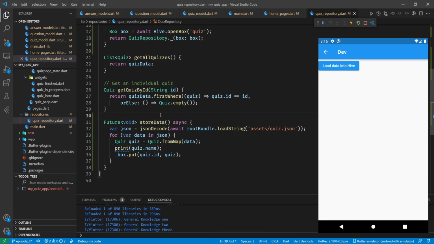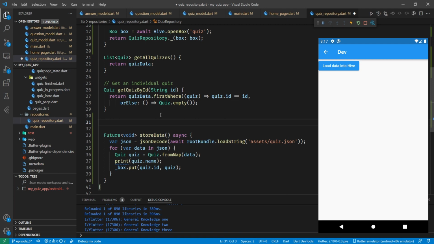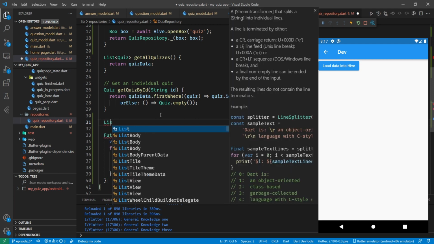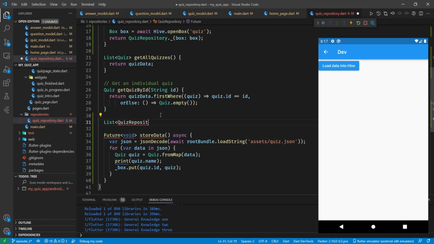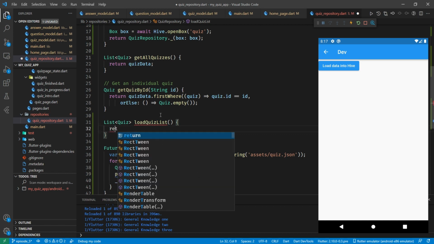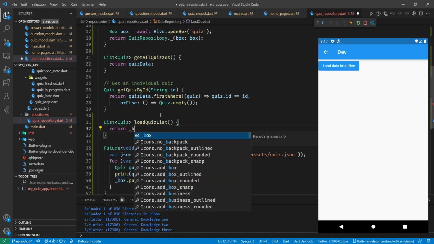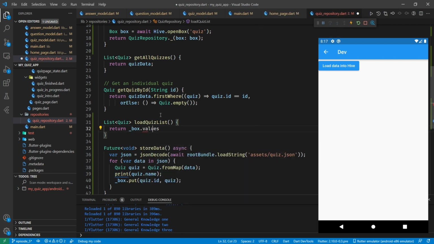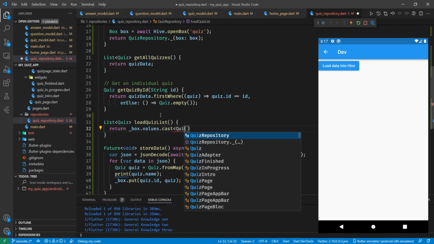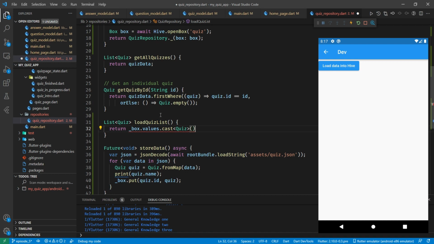Okay, now within our repository we can create a couple more functions. We can create a list of quiz, not quiz repository, and we can call this loadQuizList, and that is going to return box.values. We need to cast it to a quiz because the box doesn't really know what it is, it's just some objects, and convert that to a list.